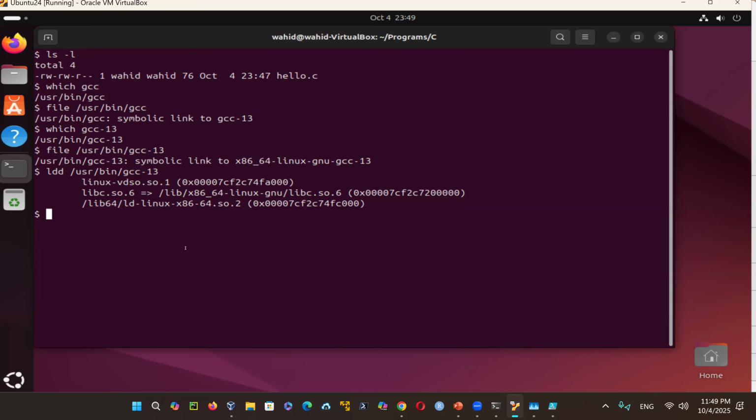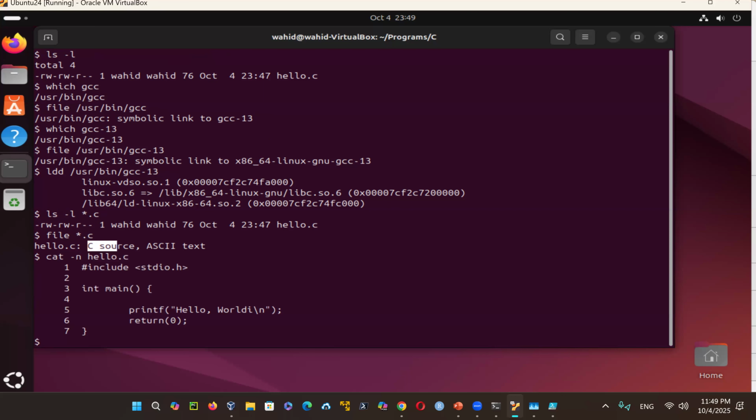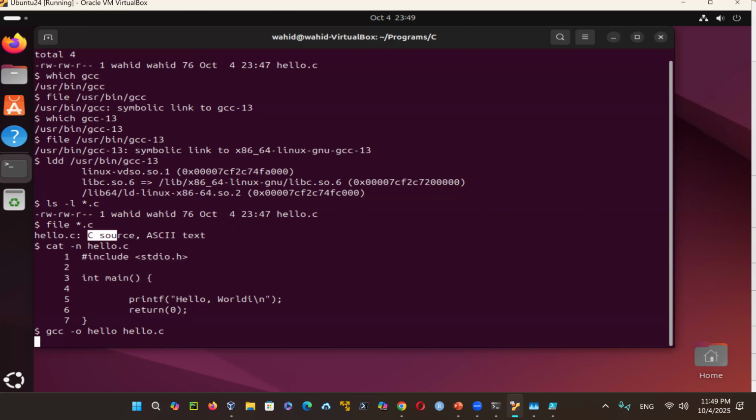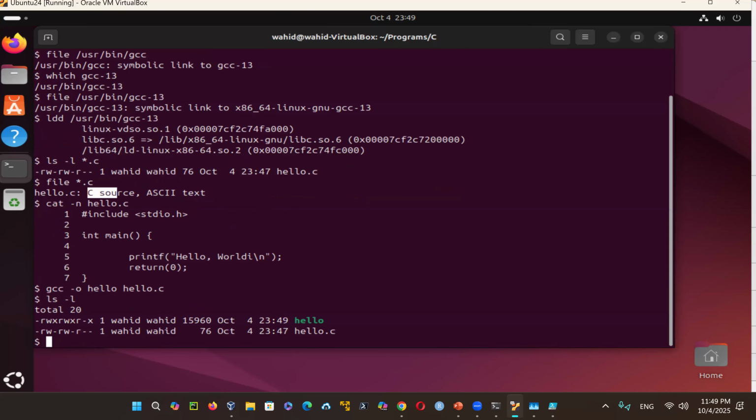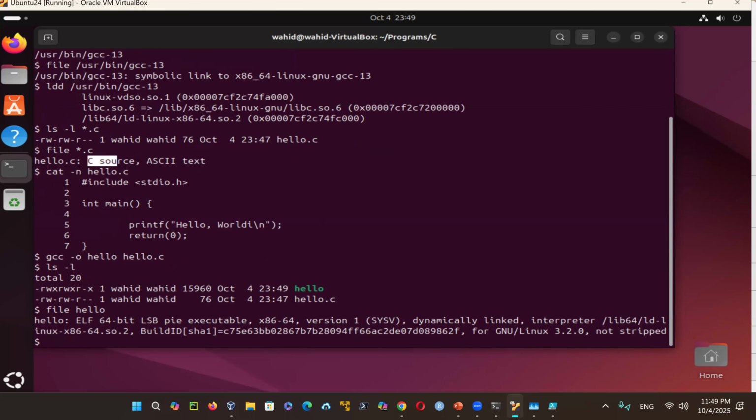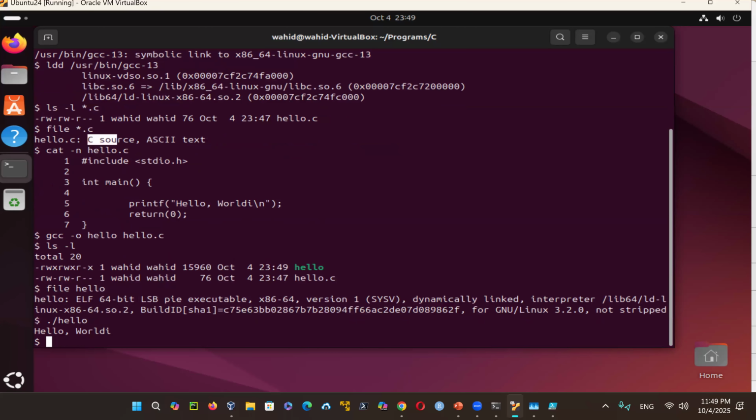I need to compile my C program, hello.c. If I say file hello.c, that says it's C source code. And the content of it, cat -n hello.c, it's going to say these 7 lines. So let's say gcc -o hello, where hello is the executable, and then the source code is hello.c. Now I just created hello as an executable file. Hello is that executable format. So if I run hello here, now it says hello world.